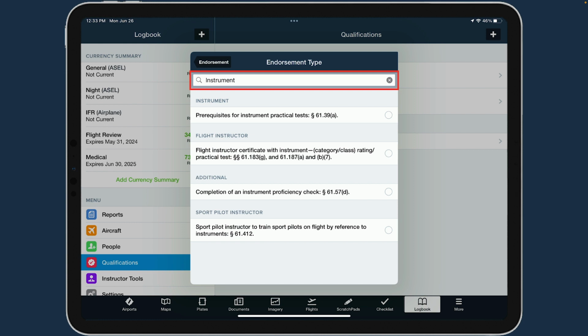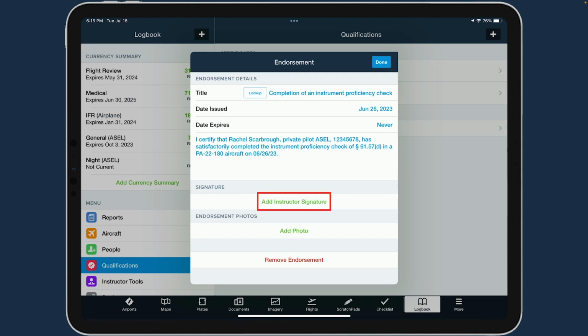So at the top, I entered instrument, and we just did a recent instrument proficiency check, so I'm going to tap on that. And each endorsement type auto-fills the description box with a generic description, and you can modify any of the information that's going to be relevant for you.